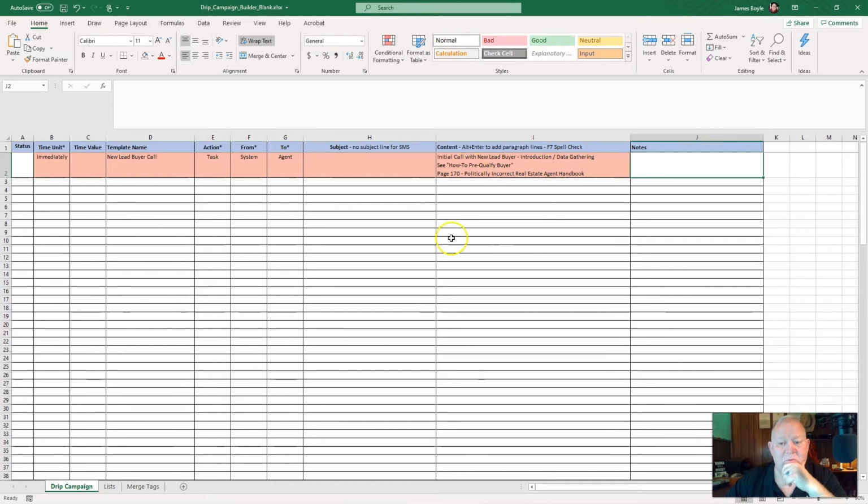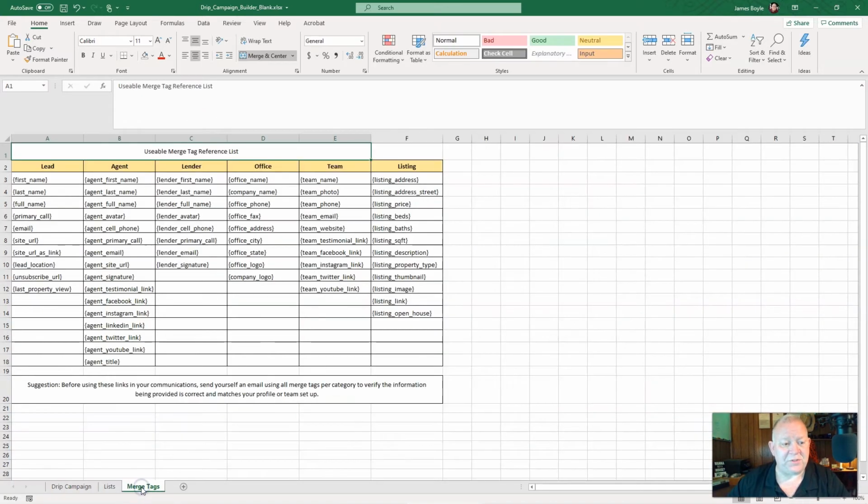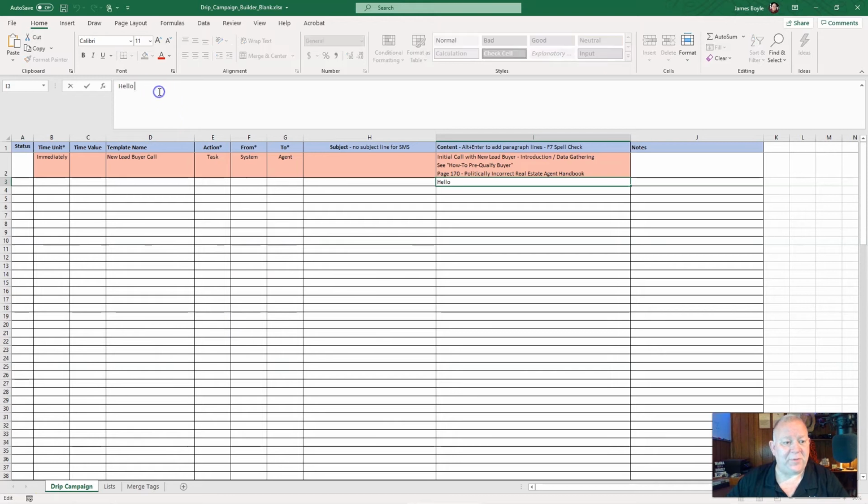Now, when you're writing in these boxes, say I want to do hello, and I want to put the client's name in there. Down here, I've included all the merge tags. So you can just simply come in here and say lead, first name, copy it, go back over to the drip campaign and paste that in there, comma, just like you're writing now.